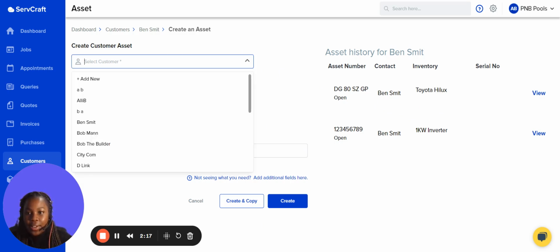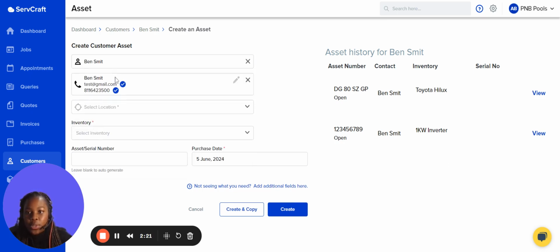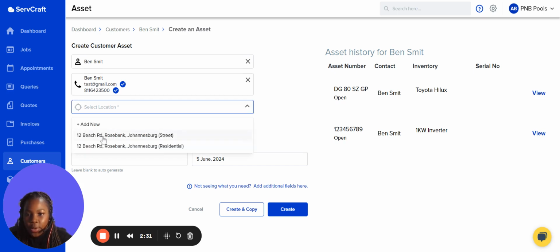Now let's select our customer. Remember, it's Ben Smith. It will fill in Ben Smith's contact details, and where it says select location, this of course is the location of the asset. So let's select Ben's location.